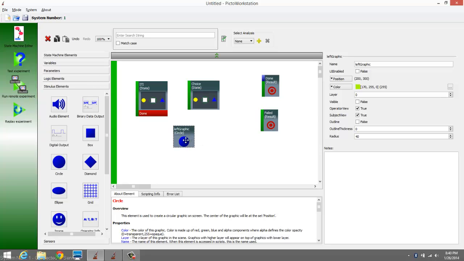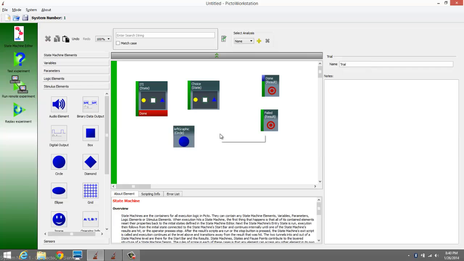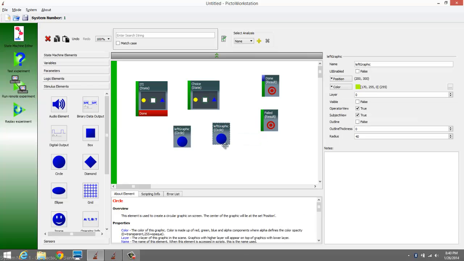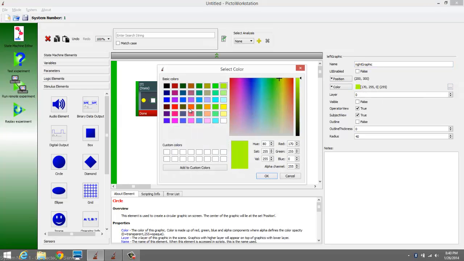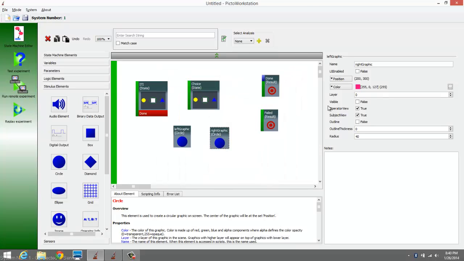And now let's just copy and paste it. Just copy, paste, and now here we have the left graphic again. Let's call it right graphic. Let's change the color to something else, because maybe we're trying to decide if the monkey likes one color more than the other. Okay, so that's our right graphic, and then everything else will stay the same.